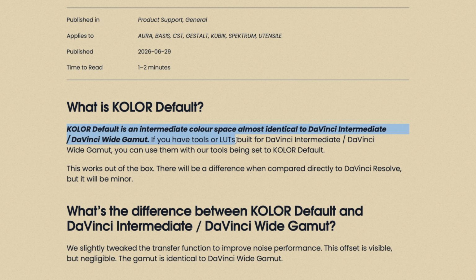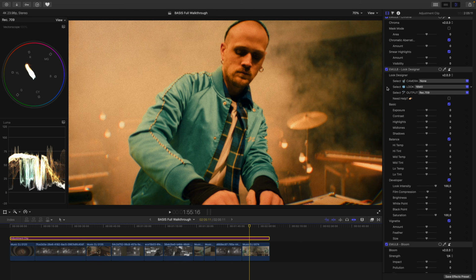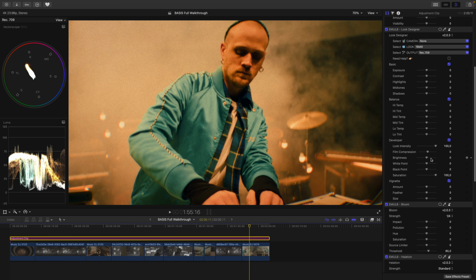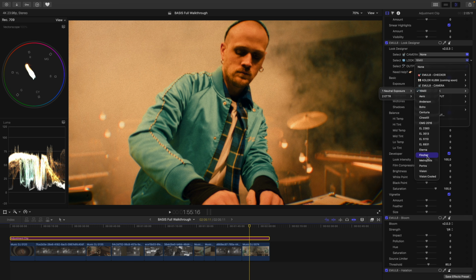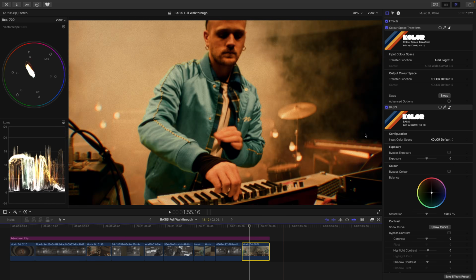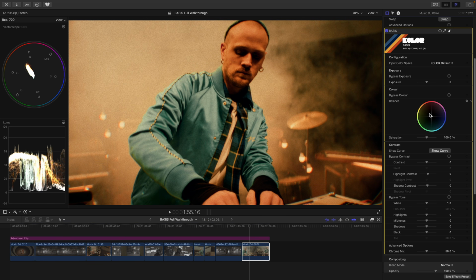If you have tools or LUTs built for DaVinci Intermediate, DaVinci Wide Gamut, you can use them without tools being set to color default. Emulate's working color space is DaVinci Intermediate. So if we have everything set to color default and we feed that signal into Emulate, everything works out beautifully already, without any further adjustments. With this knowledge in mind, you could use Emulate as you're used to. We can choose a different look, for example, the Fincher look, and then we can come to our clip here, go into Basis, and take full advantage of Basis' powerful toolset.